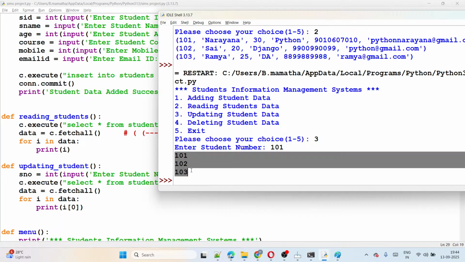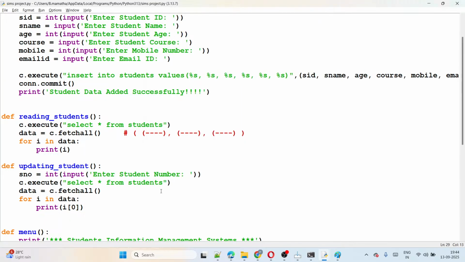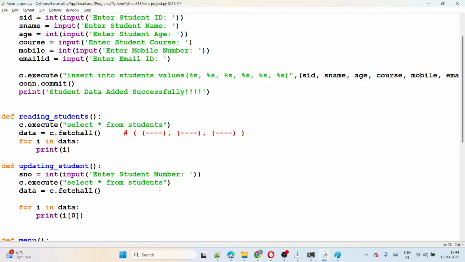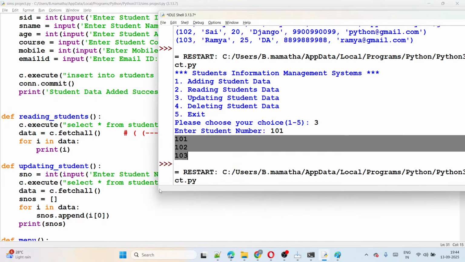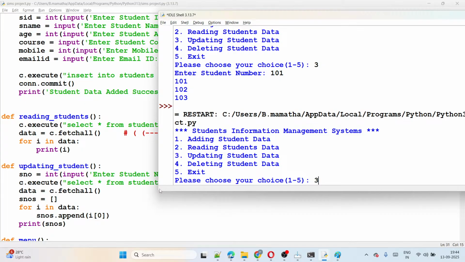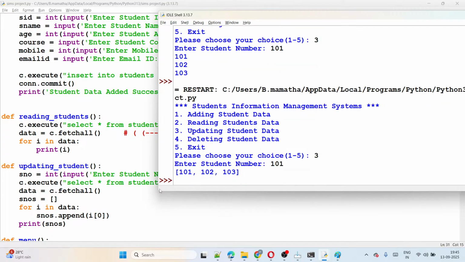So now what is happening here? All numbers are coming, right? All the student numbers in one list, s_numbers. Then s_numbers.append of i[0], right? Now finally in s_numbers what is there? A list of all numbers, guys. Okay, I am choosing option 3. I am giving 101. You can see.